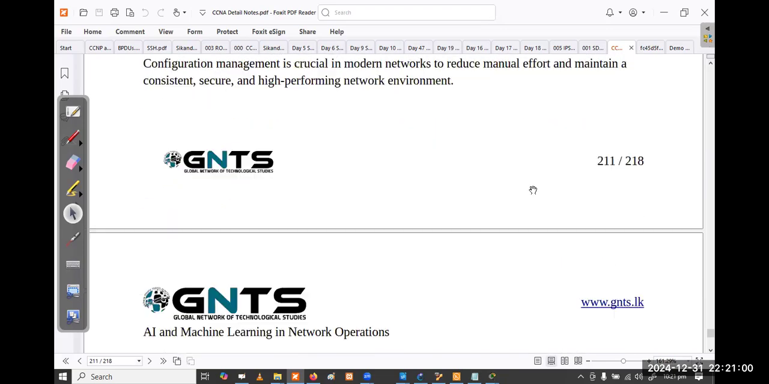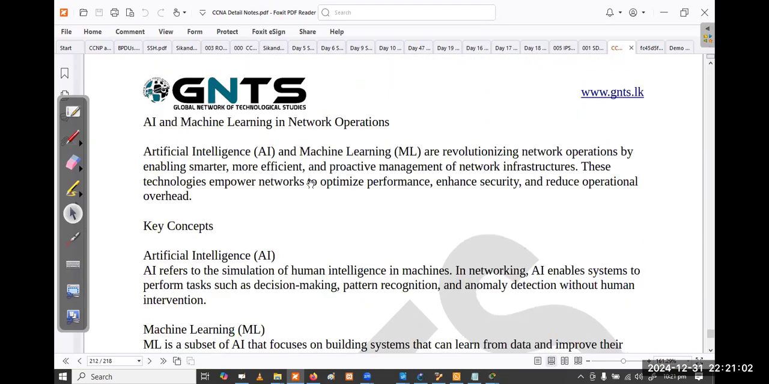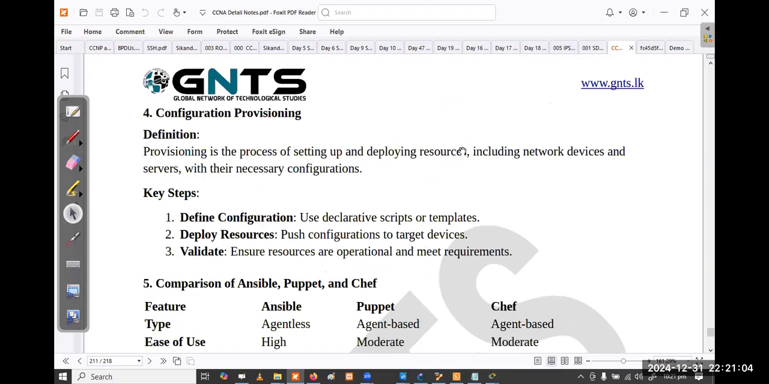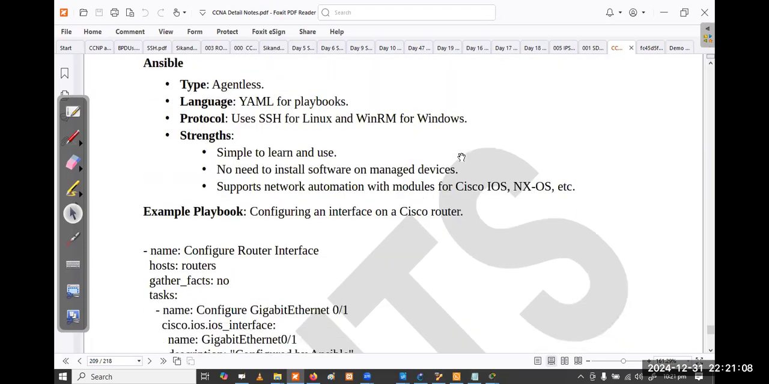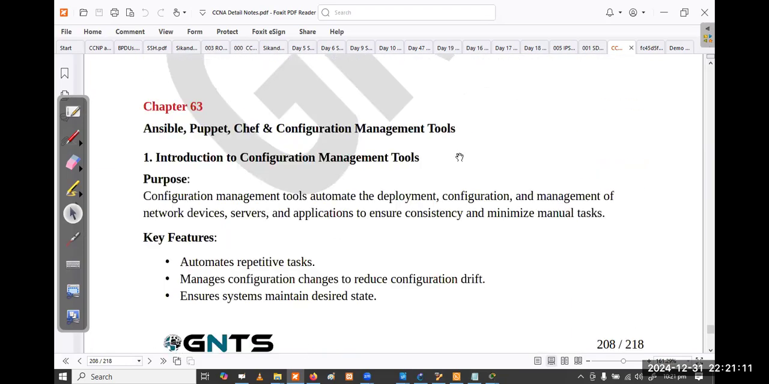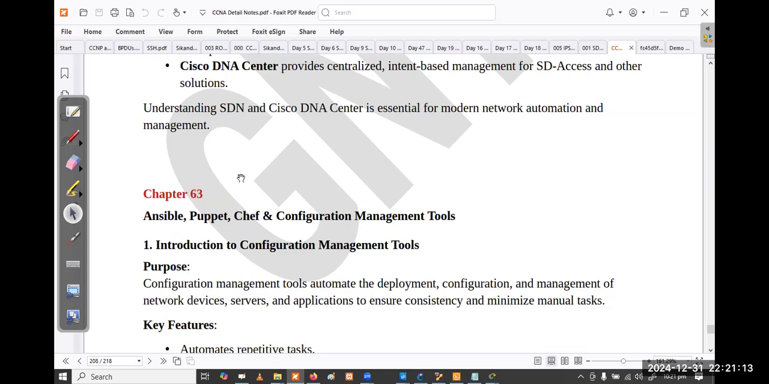We discuss about AI and everything. AI and machine learning and network operation. Automations will be discussed. And this is 63. Okay.